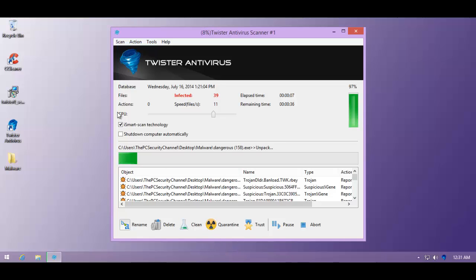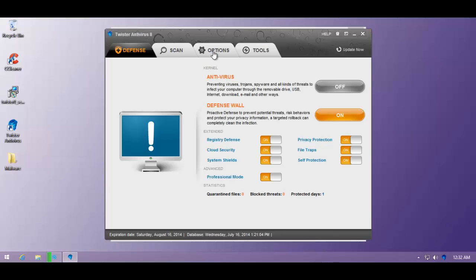And the nice thing about this program is it offers a lot of customization. You can basically decide how much CPU it's going to use, and they have their iSmart scan technology to make your scans faster. Basically just a lot of customization in this program. If you want, you can go as deep as you like, and there's a lot you can mess around with. So that's nice.